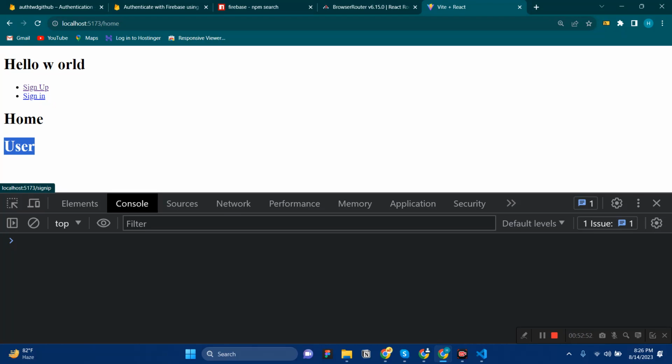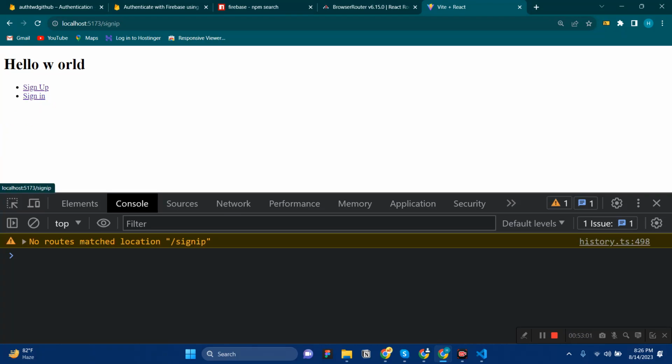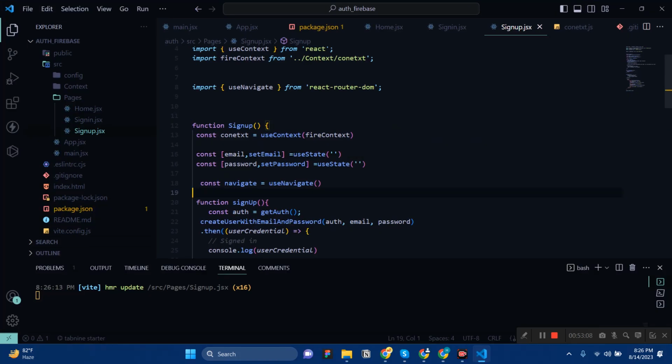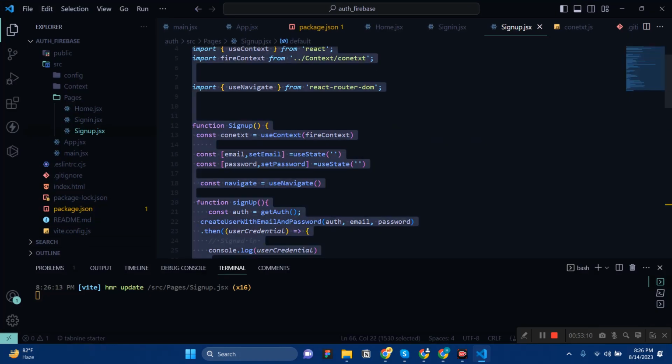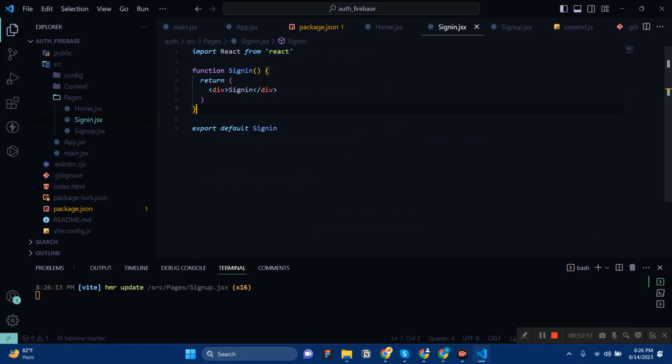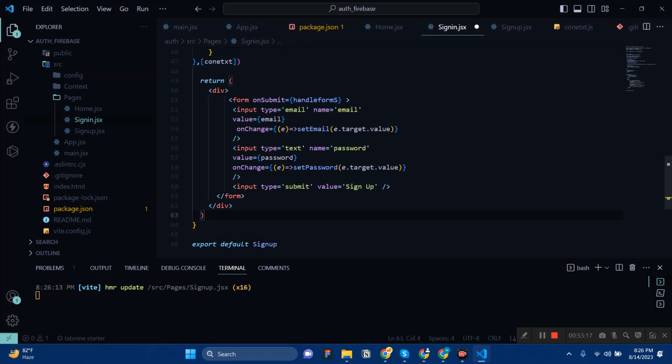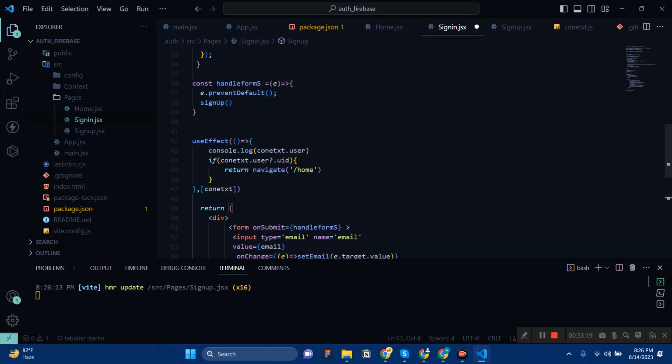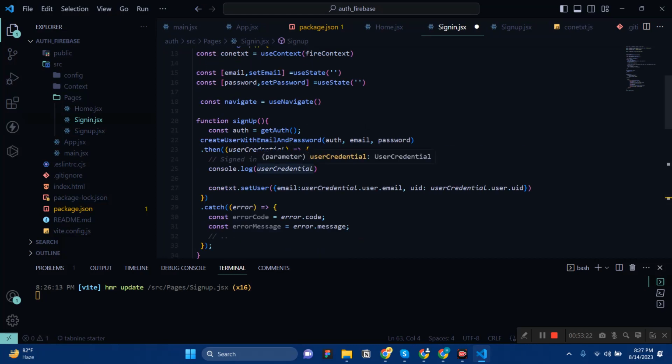So the sign in is also going to be the exact same thing. For example, if the user is giving the username and password, I need to again commit, right? Now if I go for sign in, you can see nothing is there. So what I want to do is the exact same thing. You just want to copy the entire thing. We need to change a couple of things. I just want to remove this one and paste it here. Everything is going to be the same. The one thing we need to change importantly here is createUserWith, because it is going to create a user.